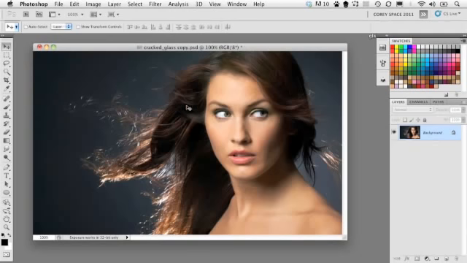I've got this shot of this subject that looks really good, really dramatic, like you would see in a movie poster. She's kind of looking off to the side, and the wind is blowing her hair. It looks really interesting for what we're doing.